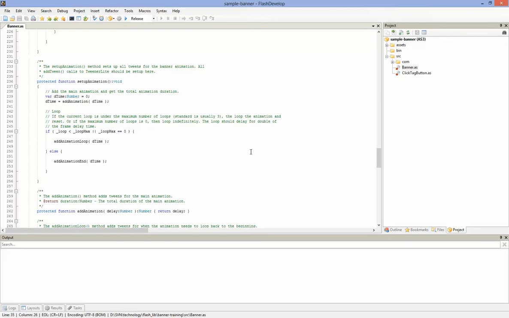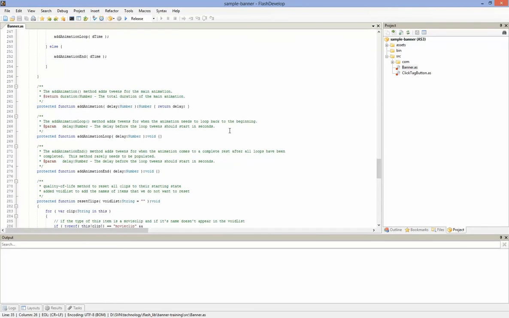And it also has an additional option that's optional to use, which is add animation end. And that's for the rare circumstance where, when the banner actually comes to the end of looping, you want it to rest on a specific end frame that's different from the other loops. These are the methods then that will override. Once again, we have add animation loop, and add animation end.